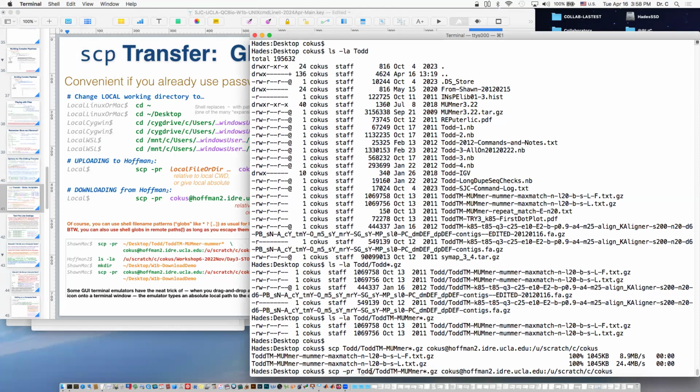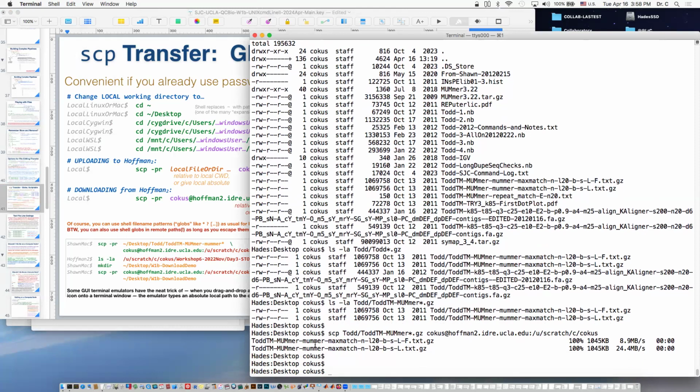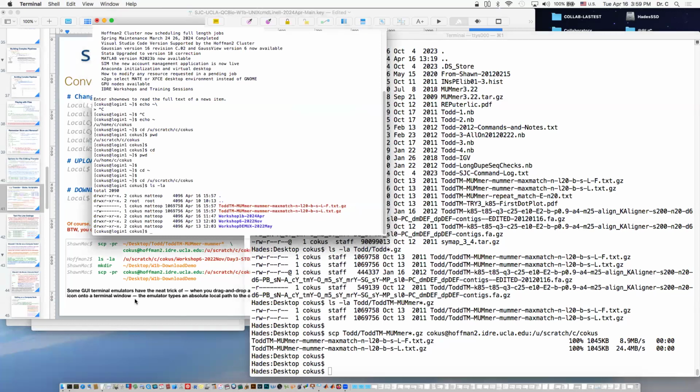So if the source here was a directory tree full of all kinds of stuff, the SCP would have done the copy of the entire tree and not just the top level or something. So that's pushing up to Hoffman. How would you pull down the other direction?